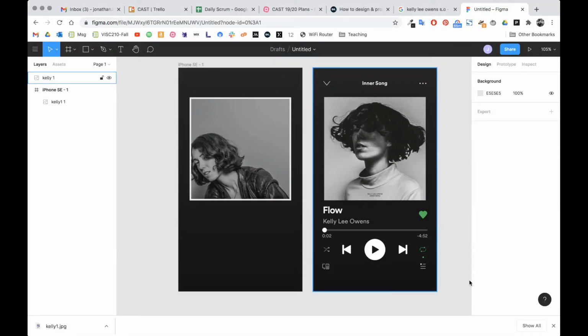All right, so in the last video, I showed you how to create a phone layout in Figma and import an image of a Spotify screenshot and then add some album art. In this tutorial, I'm going to show you how to add the text here, here, here, and here. And then in the third video, I'm going to show you how to create some of these icons.